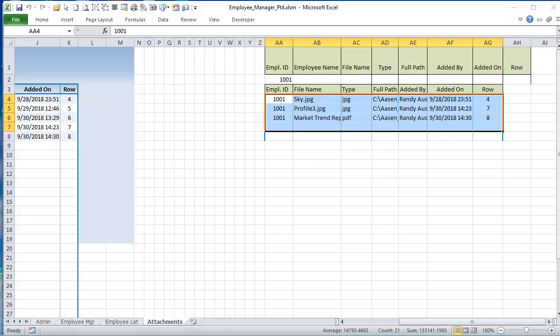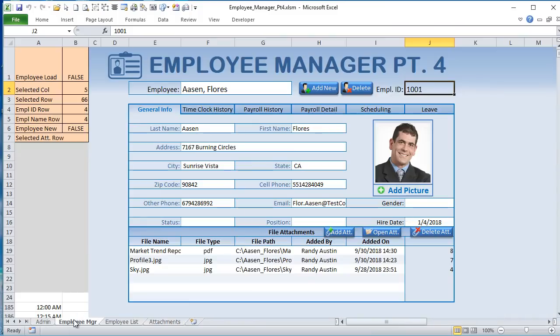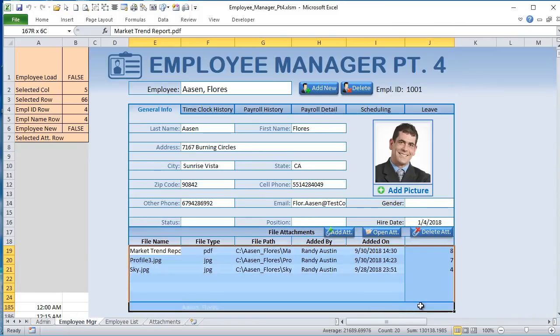Let's continue on. Sheet1. So now we've got the employee ID. Now Sheet1, we're going to clear any old attachments, E19 through I24. We need to clear them out. That just is going to remove any attachments that might exist in this range. And we also want to make sure to include column J. We want to clear that row too. So that's important. So E19 all the way over to J24, clearing that out.